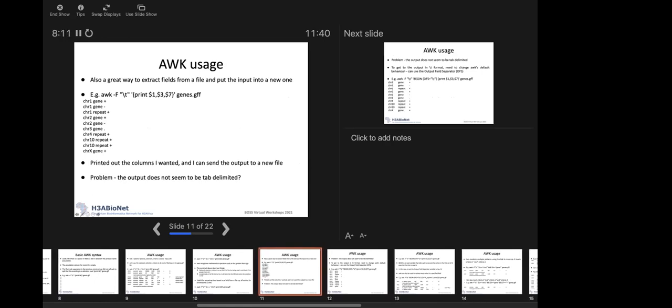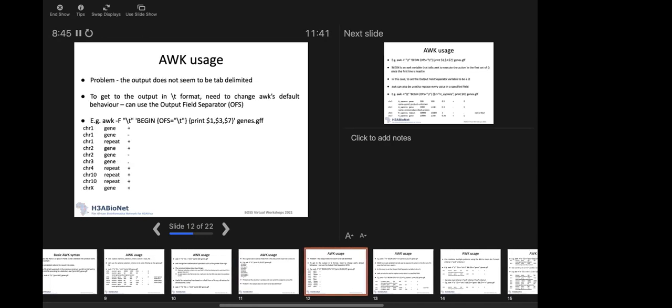And you can also extract fields from a file and put them into new ones. Let's say you've got columns from one file and you want to merge them with columns from another file, you can also just tell awk to print those columns. So I can print $1, $2, and $3, and $7 from the genes GFF file, and then I can send that output to another file as well. That way you can also take subsets of your data that you need. But the problem I get here is the output doesn't seem to be tab delimited as it originally is in the original file, and some programs do need a delimiter rather than space.